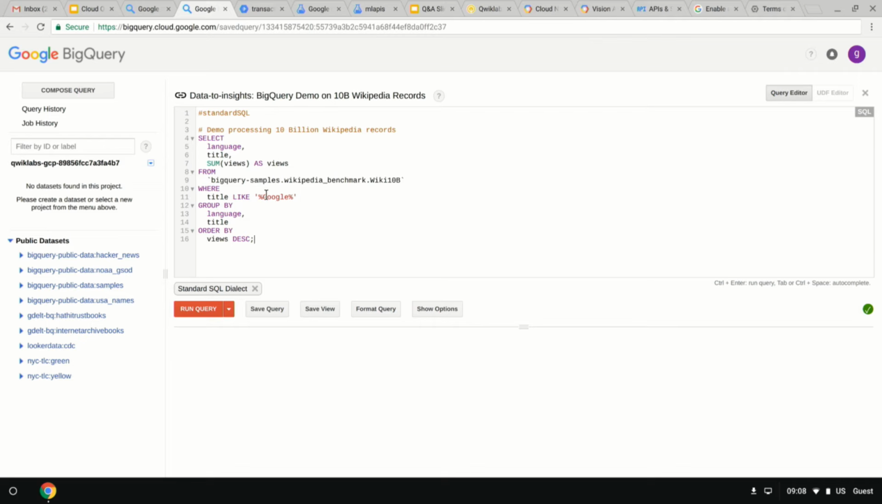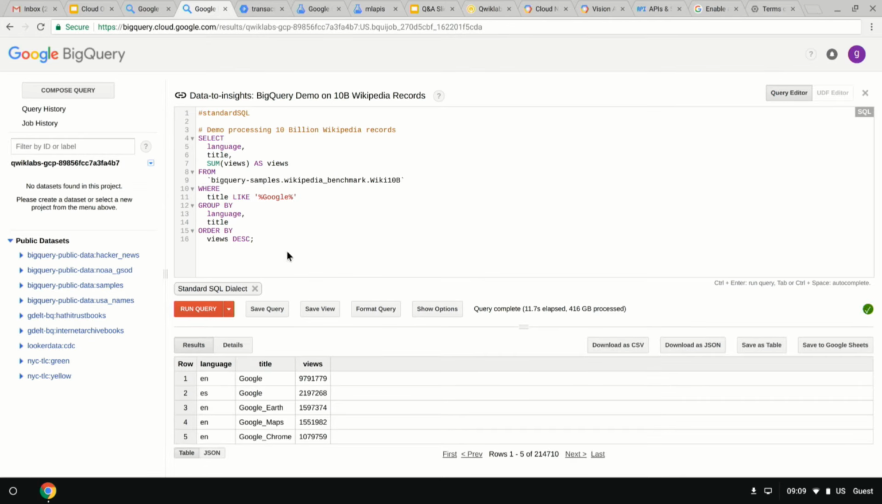So if you know Wikipedia, you know that there's tons and tons and tons of pages out there, millions if not billions of different pages. So let's see how long it actually will take to process all of these. So we're going to run this query. And in addition to pulling all those records, it's doing these aggregations behind the scenes. And then it's doing this wildcard operation to see the titles where it's matching Google. And then it's showing the pages that have the most views first.